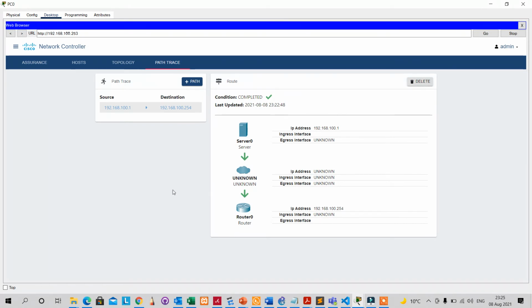You can use this tool to find out how far the device is from the network controller that you're using, or from your source. How far is it from the source, which will be on my side. My source was 192.168.100.1, and I'm tracing the route to this IP address on that side.